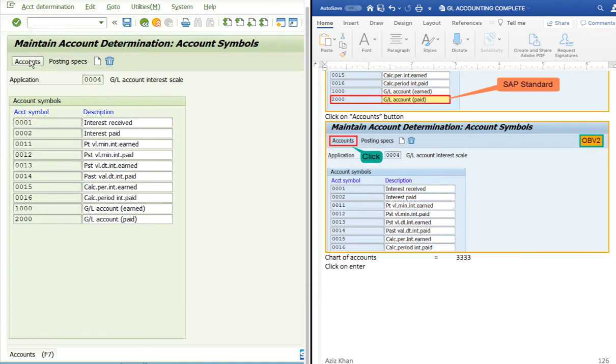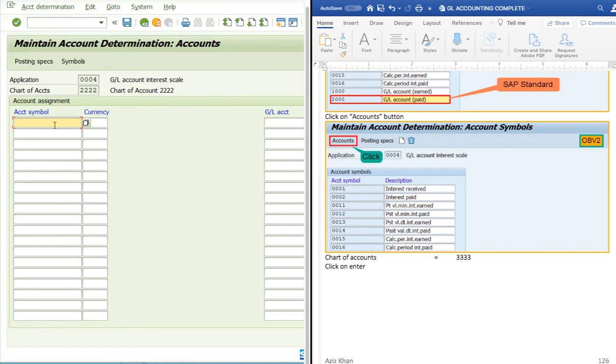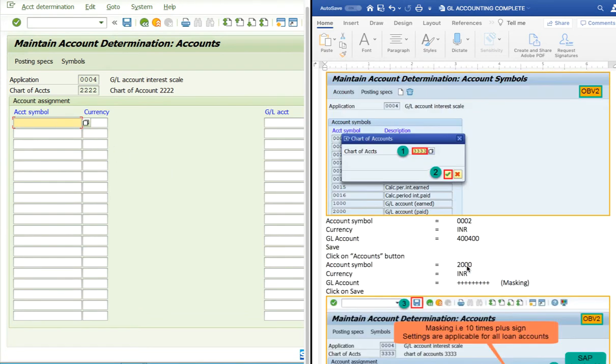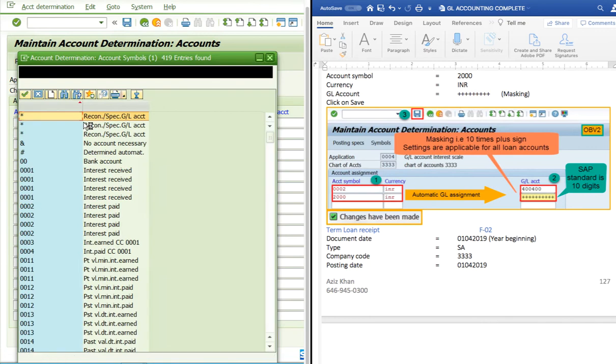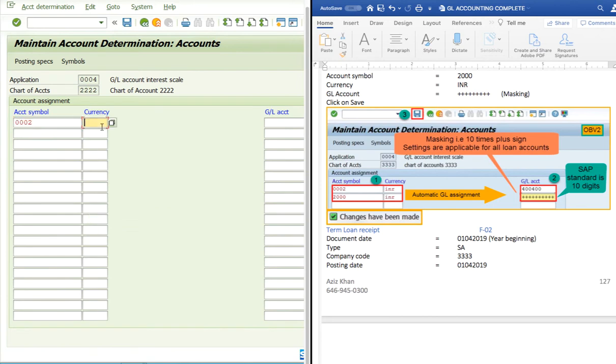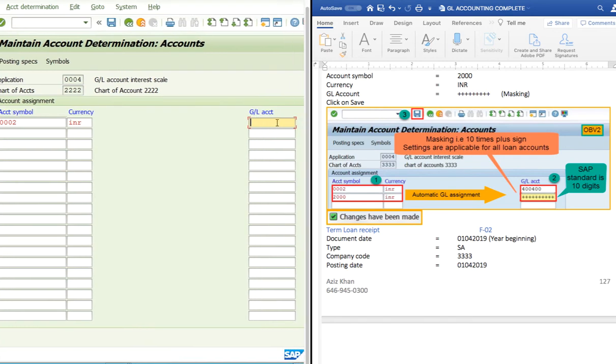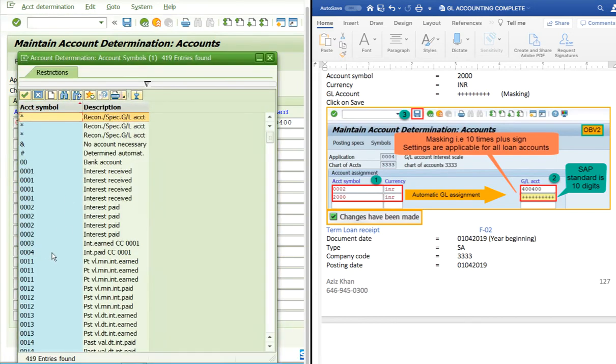Understood? Now, chart of accounts, we have to click on account, right? Account symbols, right? So we have to enter the account symbol 0002. 0002 is for interest paid, right? That's so many they created. 0002 is interest paid. Currency is INR. So what is our interest GL? We have created 400, right? And then what is the GL? The second one is 2000, right?